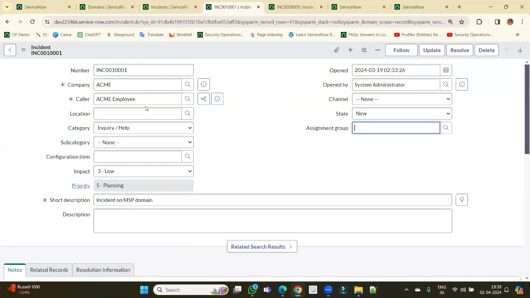Like this, the same concept goes for script also. Anything which is under global domain, anything which is under domain separation, you will be able to see that. So I hope you understand it properly.